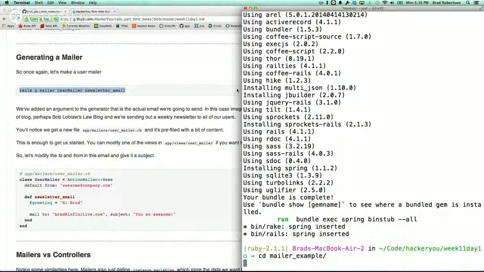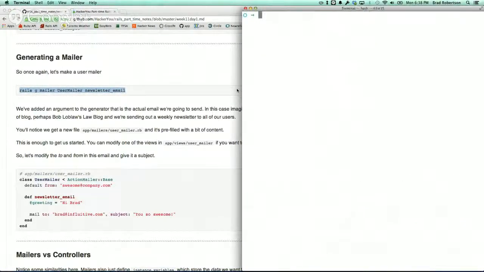So let me go into the folder. And rails g mailer UserMailer, and this argument I'm giving it is the email that we're going to be sending. I'm just using an example of a newsletter. So you can picture a blog or something like that might send out a weekly or a monthly newsletter, that sort of thing.